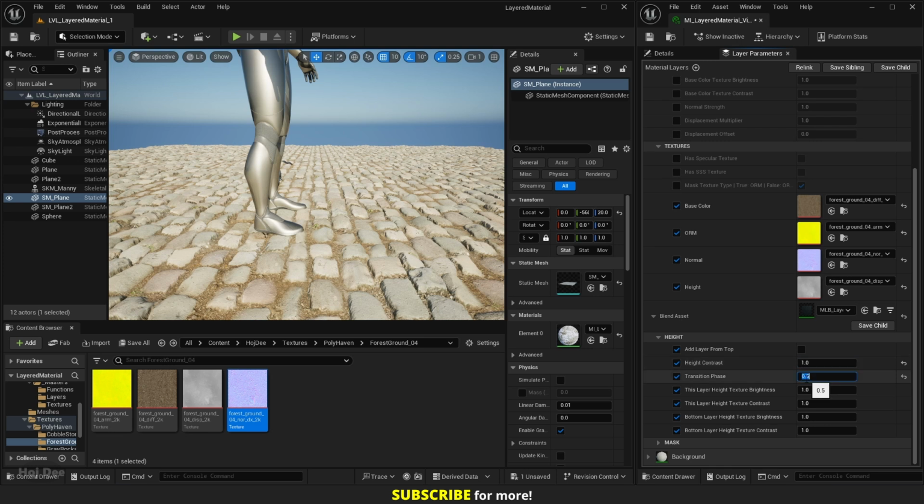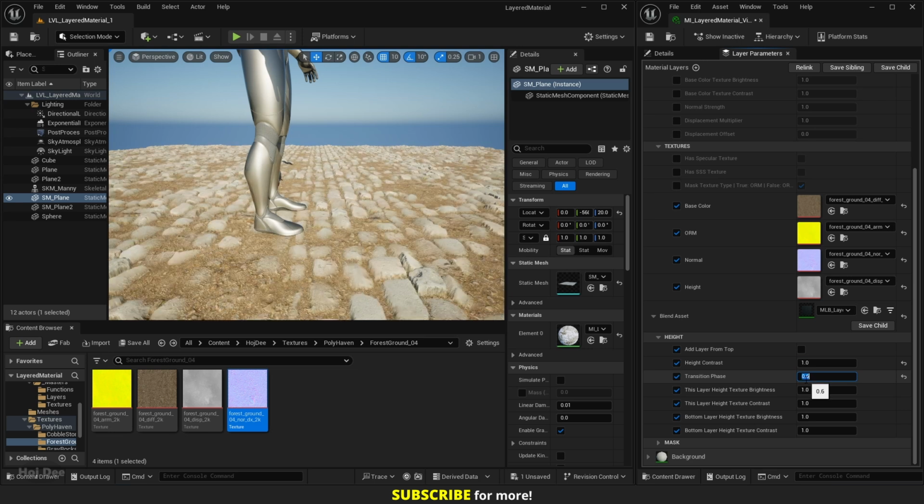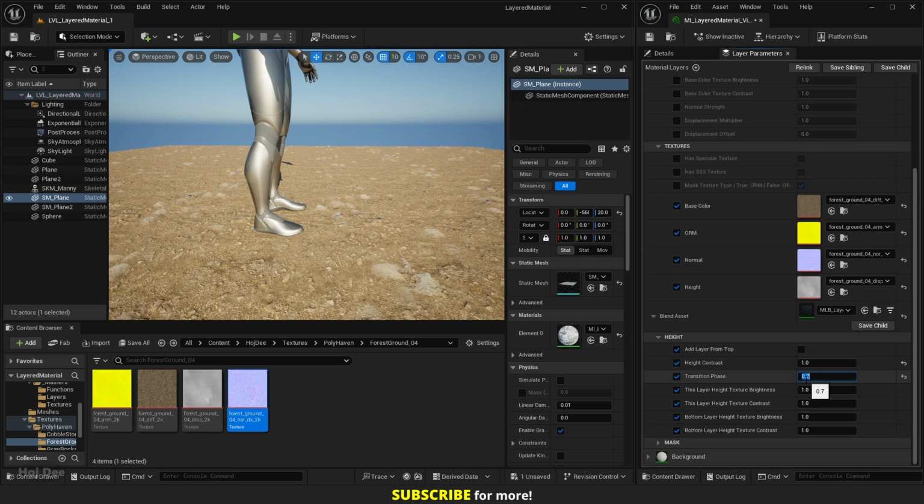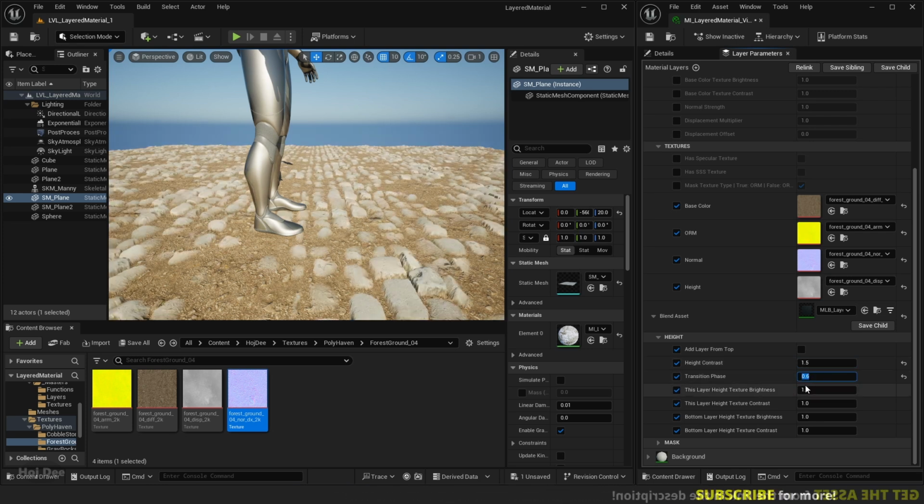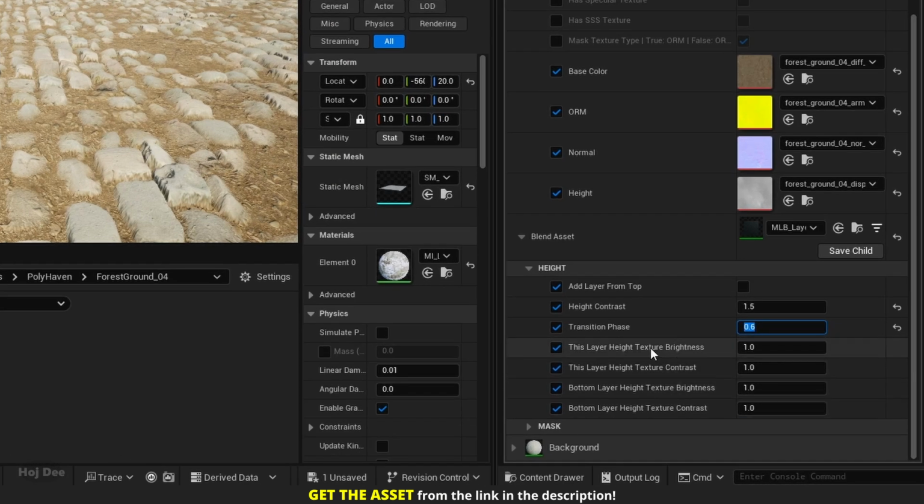That's better. Now, this is when the transition phase is 0, this is when it's 0.4, 0.5, 0.6 and 0.7. Let's increase the height contrast to something like 1.5 and set the transition phase to 0.6. Now the layers are blending in a better fashion. These other parameters give us more control over how these layers blend with each other. These two control the height texture of this current layer, and these two control the height texture of the bottom layers.